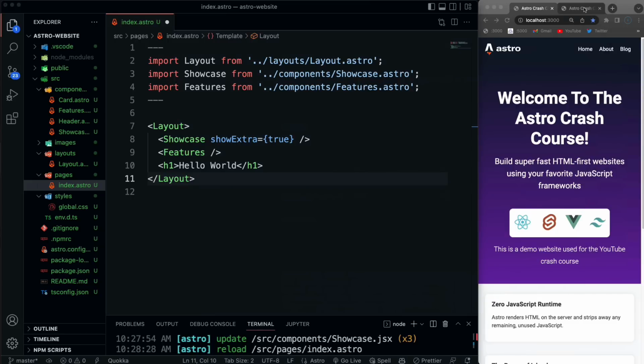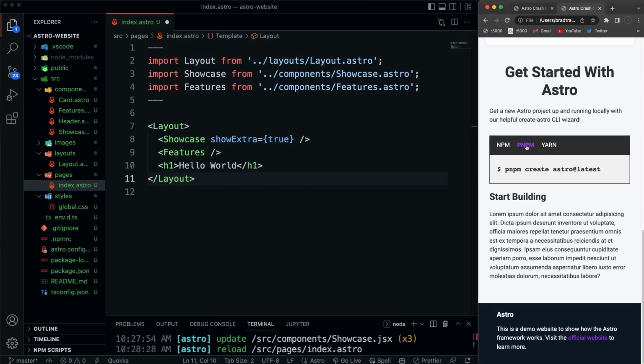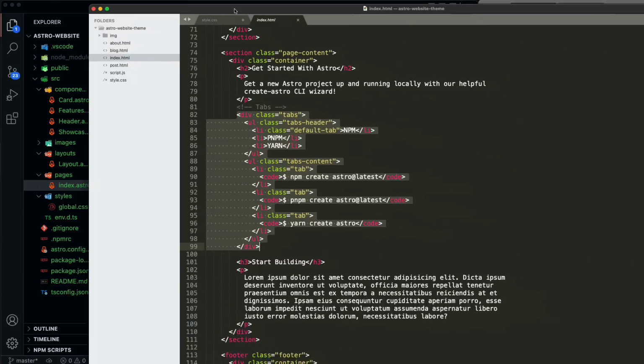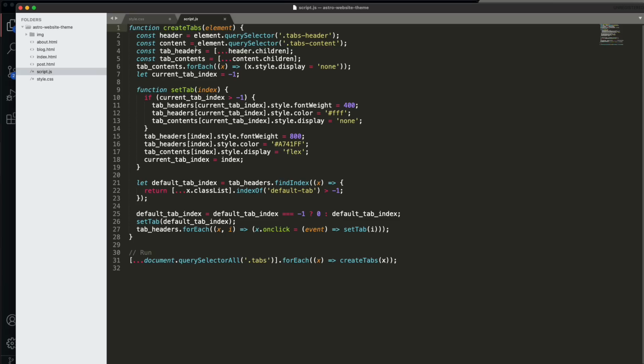Let me just show you this thing right here. So we click on one of these tabs, and it shows us the command for that method. Now that JavaScript is right here in this script.js. Basically, we're just selecting all the classes of tabs, we're looping through, and then we're calling this create tabs function for each one, which gives it that functionality.